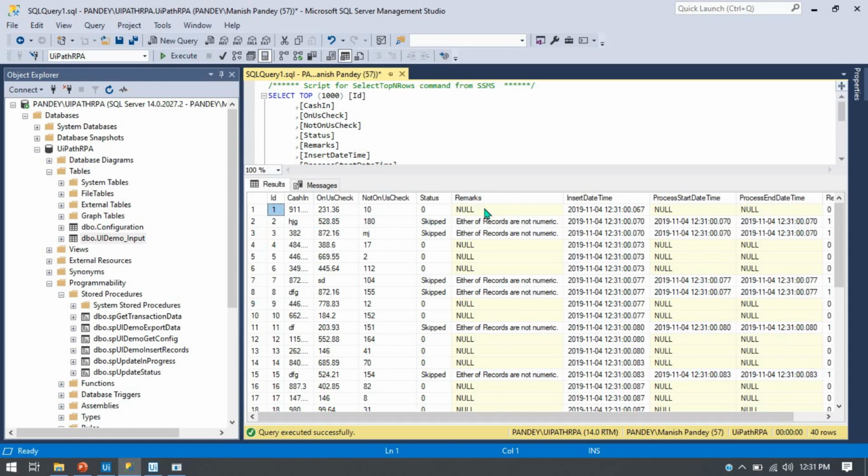and the remarks we have null, and either of records are numeric, and insert date time, and somewhere the process start date time and the process end time has been filled, and the retry also has been updated. So now you can think about this, that we have the casin where this is not numeric, so this is skipped, and the remarks is either of records are not numeric, and then process start time and end time, and the retry count 1.